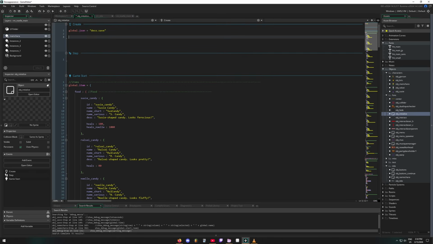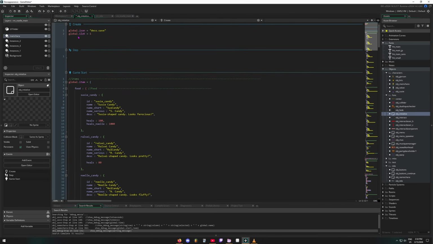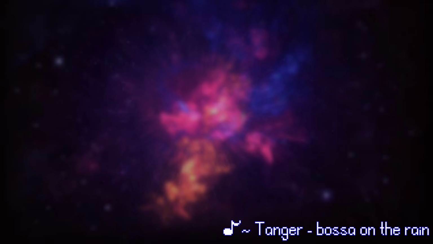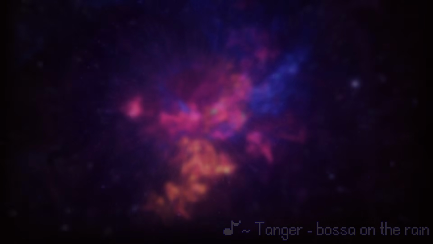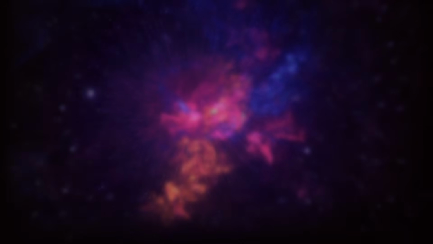Next, we want to add a global slot variable, which will keep track of the save slot we're currently in, which we will also be adding support for today, and which can range from slot 1 to infinity, although realistically, after a certain point, Gamemaker is not going to like the really big numbers. Anyhow, we will do a save slot selection menu in a later video.